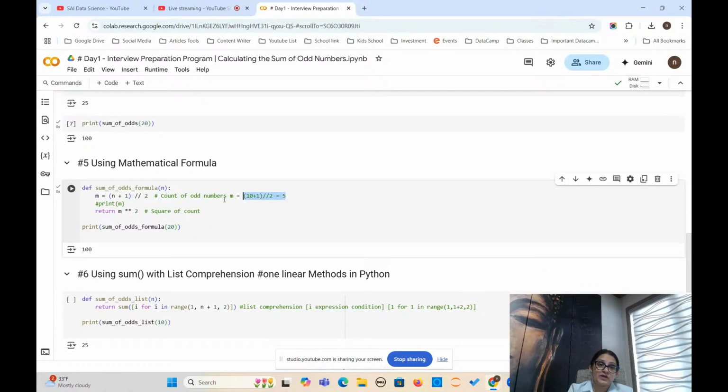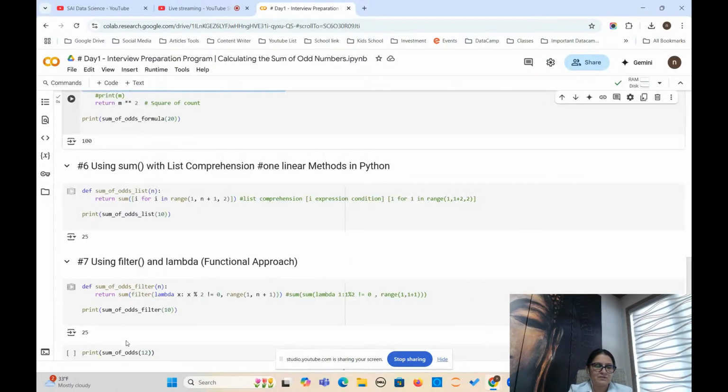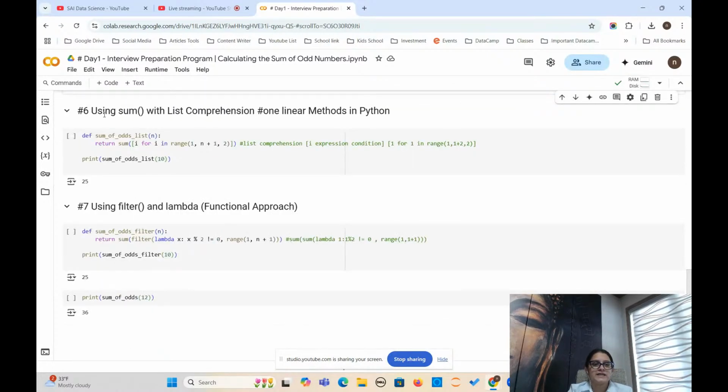So this is a very efficient and common method. If your interviewer is not interested in anything specific, they are just giving you this, then even you can use this. They will be very happy because you have used the most efficient method here. Short code, fasten the process, less execution time. Okay. Now the next is you can use the sum with the list comprehension method too. Okay, we call it one-liner methods in Python too.